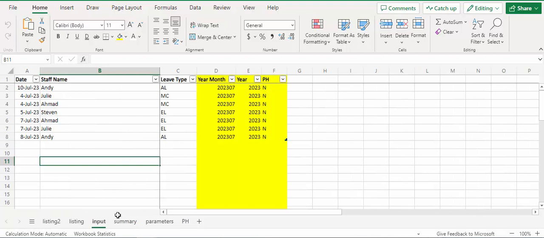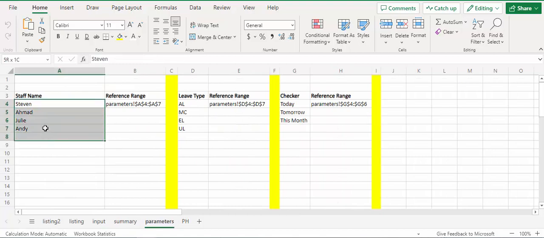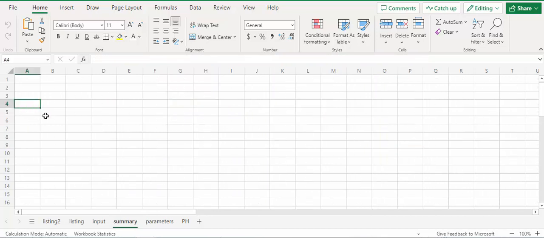As you can see in the input here, just now I was talking about the staff name, and how many leave types they have. From here we can do several things. We can copy like this, or we can use this one as well. So for this case, for the summary, I can do something like this.